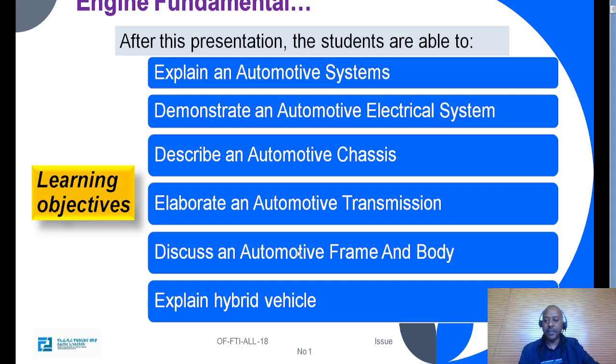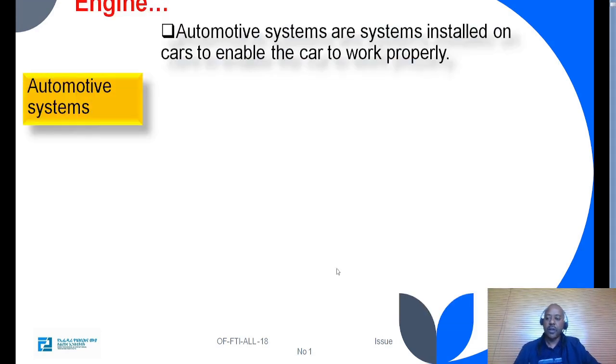The learning objective. After this presentation, the students are able to explain an automotive system, demonstrate an automotive electrical system, describe an automotive chassis, elaborate an automotive transmission, discuss an automotive frame and the body, and explain a hybrid vehicle. Automotive system.